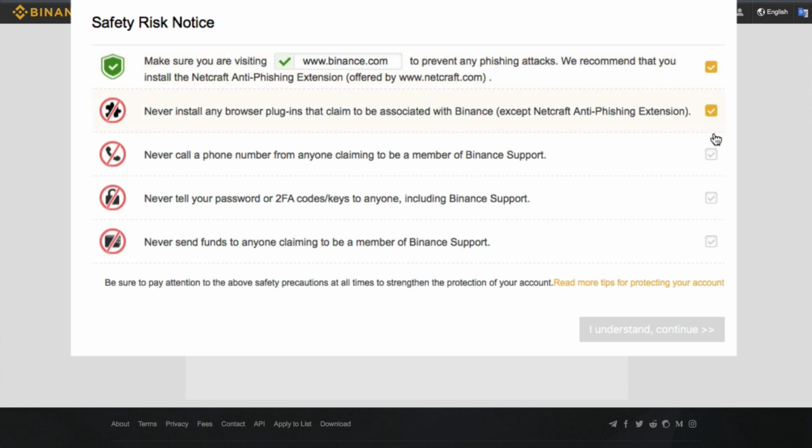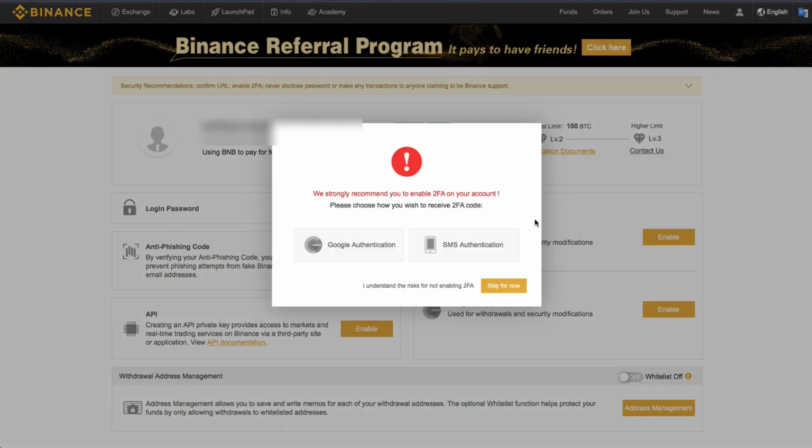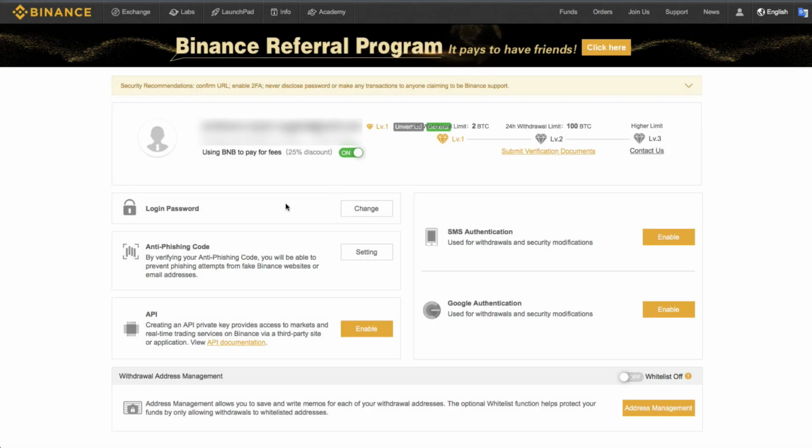So after creating a new account, you'll read through all of these security notices, click these boxes, and then click through to your account. So we will be setting up 2FA, but that's for another video, so we'll skip for now. Right now, we're just talking about setting up an anti-phishing code, and it's really super easy.